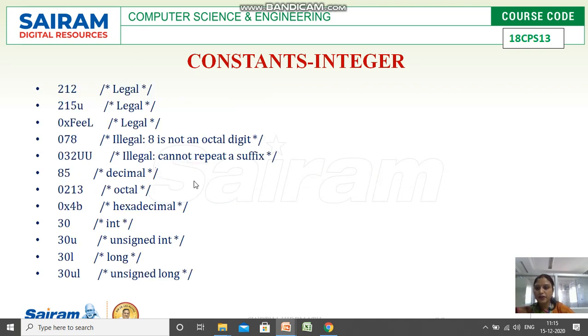Here we have different examples. 212 is legal and it is decimal. U is unsigned, it is legal. 0xFEEL is long, and it is legal because it is hexadecimal. 078 is illegal, because 8 is not an octal digit. 0 represents the octal numbers. We have different numbers here which are examples of integer constants.